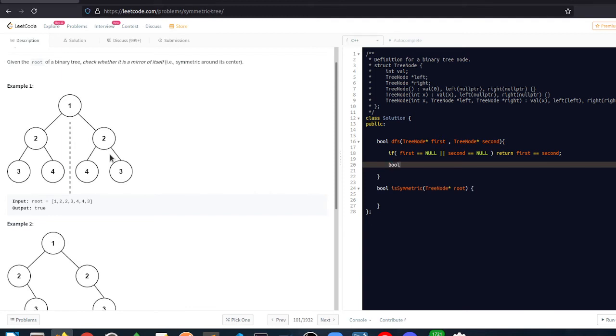So now we will have three cases. The first case is we need to check whether the values inside those nodes are equal or not. Let's write it as b1 only. So first to val is equal to second to val.